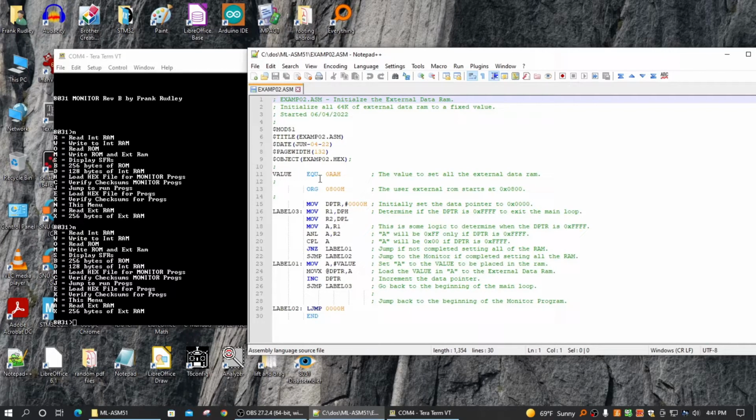The first line here is the value. We're going to set every data location, every memory location, to AA hexadecimal. The beginning of the program starts at 800 hexadecimal, so that's where the user external ROM starts in this program.